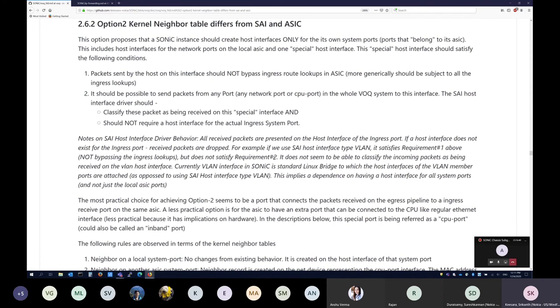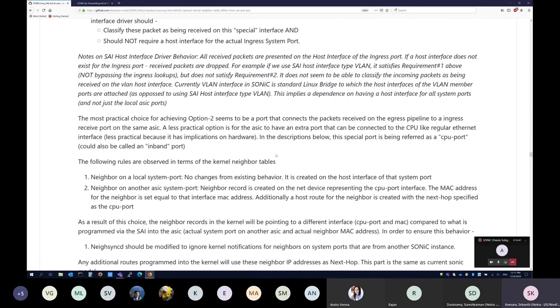Right. Now, if we could not use VLAN, we looked at what is the most practical option to achieve option 2. And this is a bit of a detail that's been added since yesterday: what we really need is a port that can receive packets on the egress portion of the pipeline and connect those packets back into the ingress portion on the same ASIC. This will satisfy the need that the received packets have a host interface on the same ASIC, right?